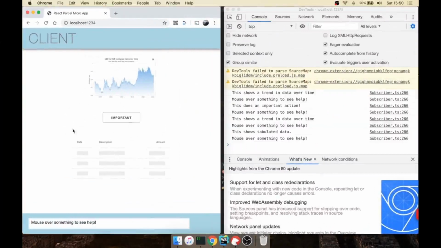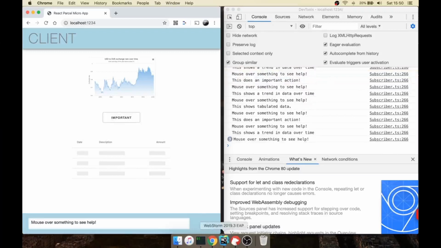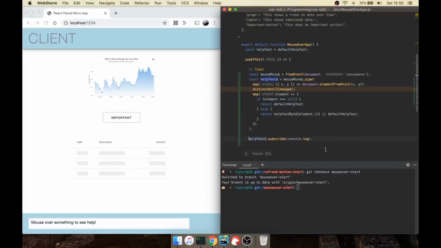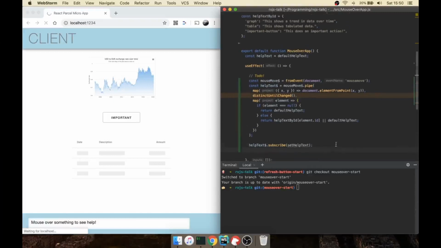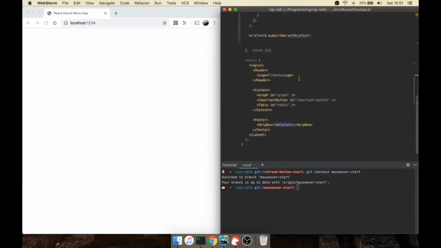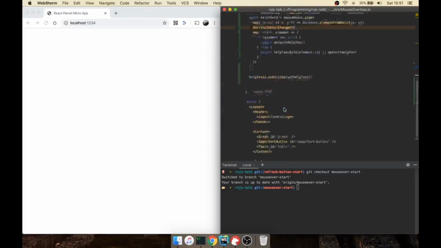Brilliant. Okay, so this looks just right. Now let's plug this into React. So now we have a stream of help texts. Let's just assume that we have some function set help text. And in fact, here we have const help text equals default help text. That's just being rendered here.